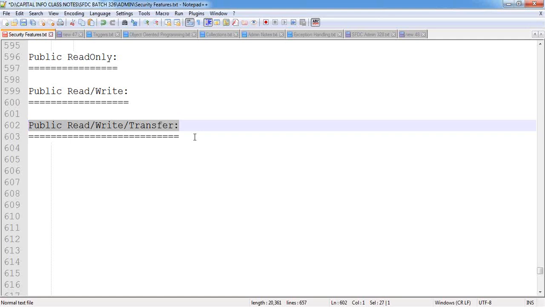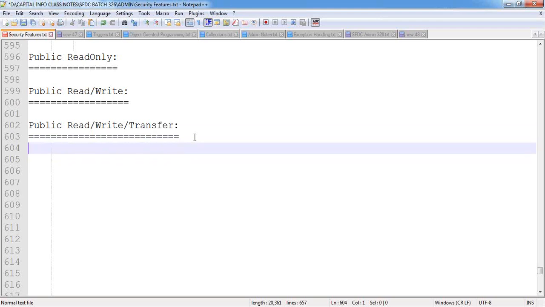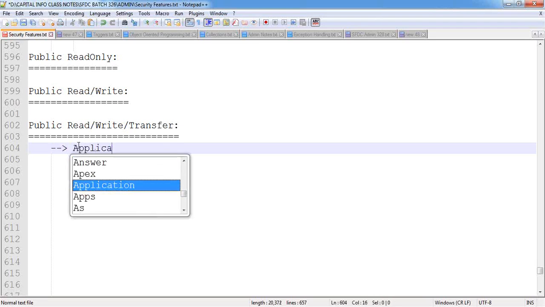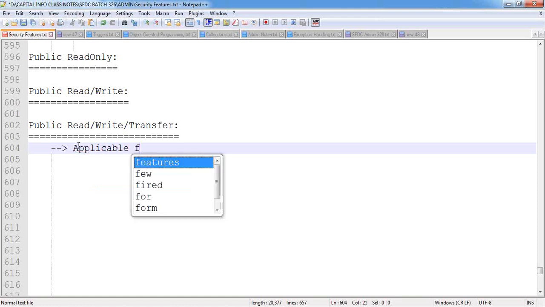This OWD option is applicable for the lead object and the case object. Only two objects can have this option. Whenever we change the OWD, we find this public read write transfer option will be applicable for only two objects in Salesforce: one is lead, the second one is case. For lead and case object records, we can transfer the record ownership from one user to another user. This option will be applicable only for the lead and the case objects.